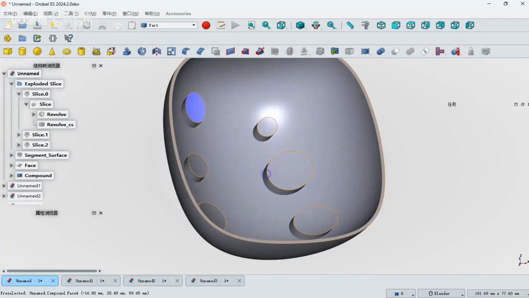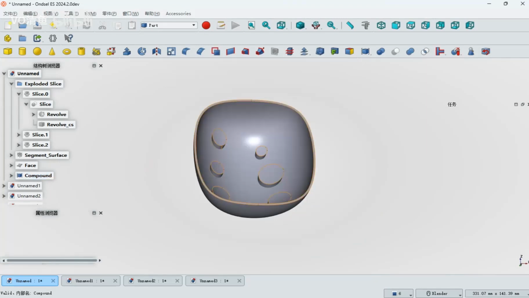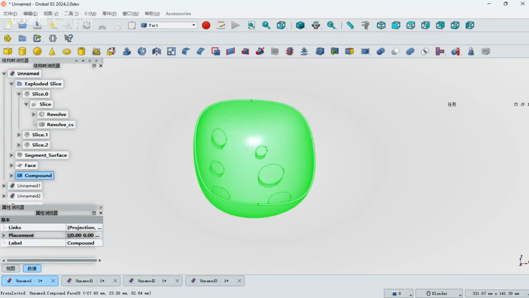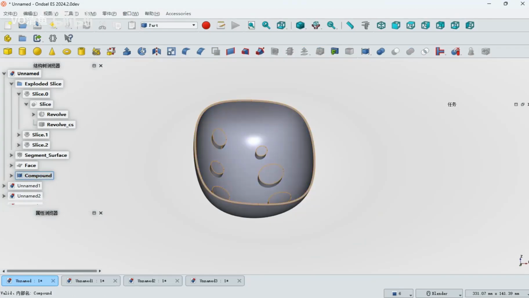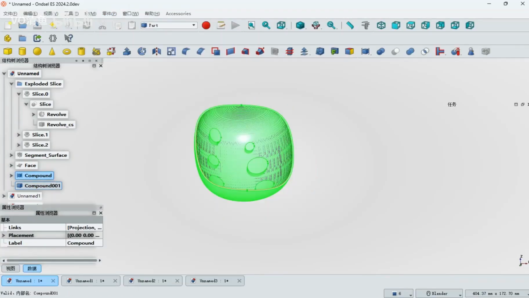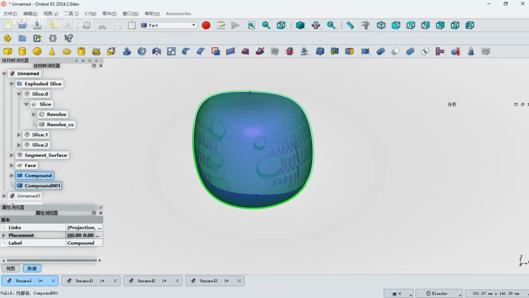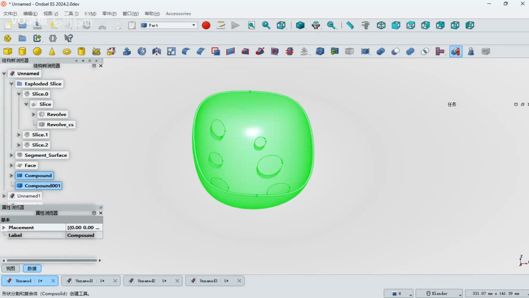So, how should we approach this situation? The first method, as mentioned earlier, is to peel it away. Peel it off. But what if it can't be cleanly peeled away? In that case, we can duplicate this surface. Create a copy of the shape element. Then we can use this extracted surface and perform a Boolean cut with the original surface.